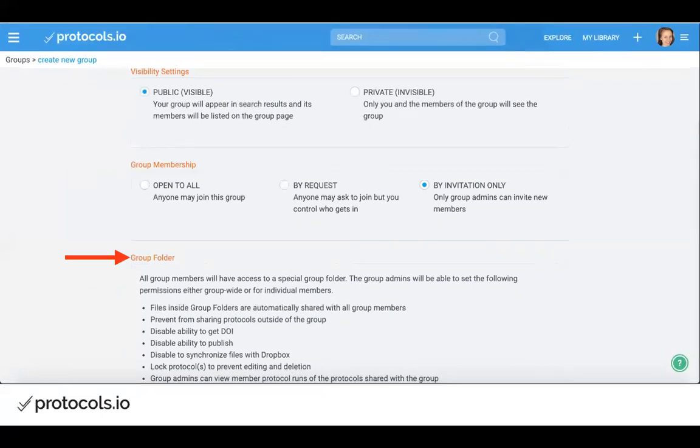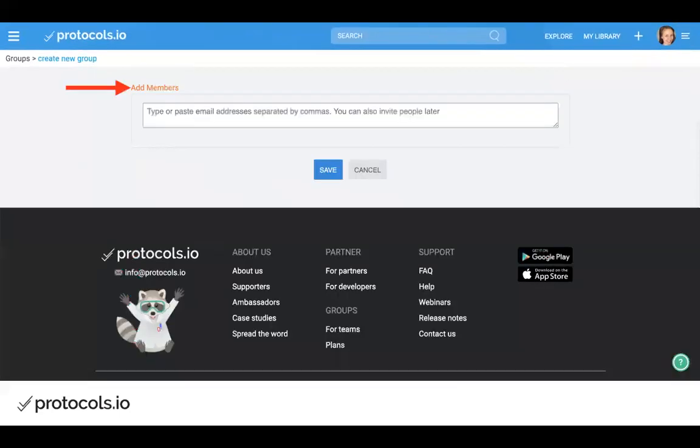This thing is a group folder, but we will take a closer look at the group folder in a second. And then if you want to add members to your group while setting it up right away, you can either post email addresses here, but you also have an option to add members afterwards. And then just remember to click save, and you're all done with your initial setup for your group.